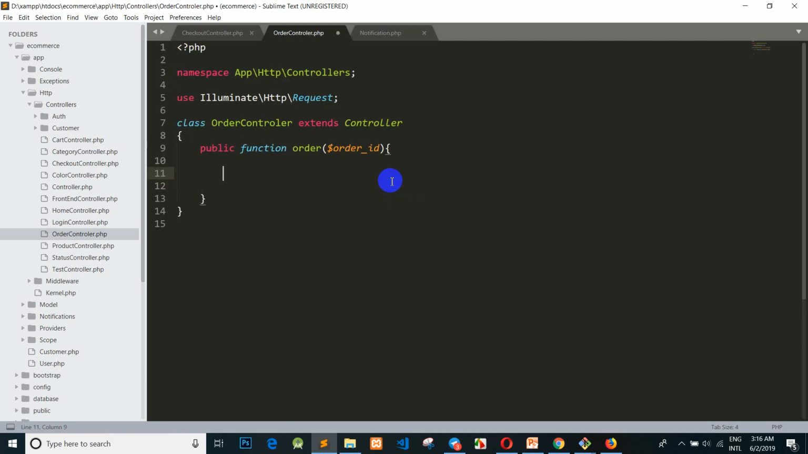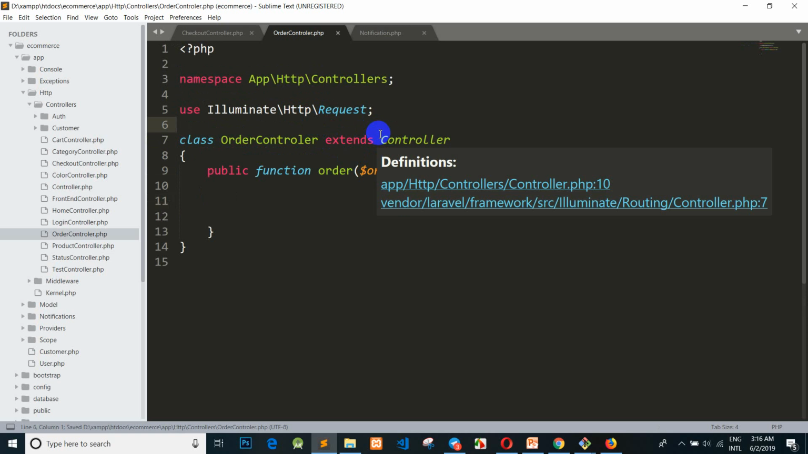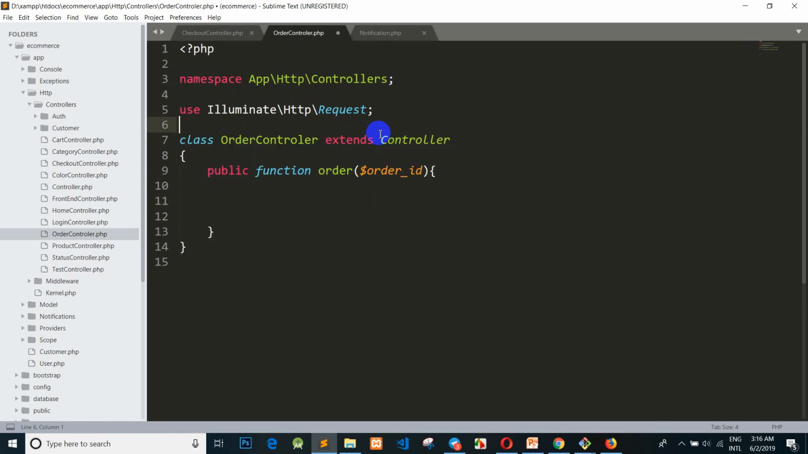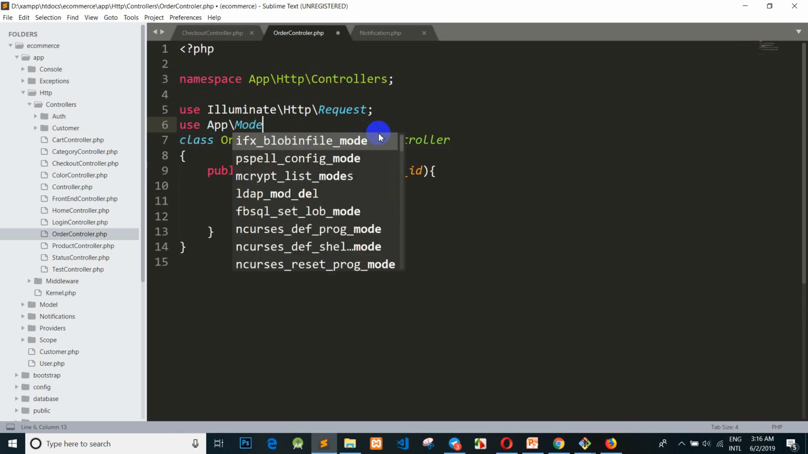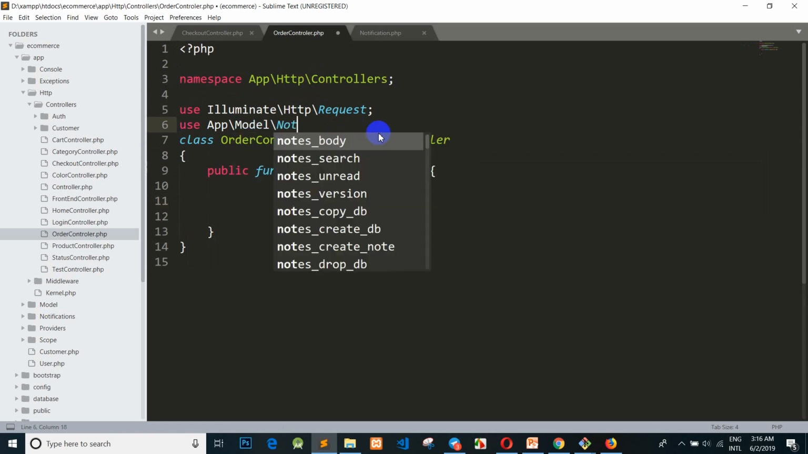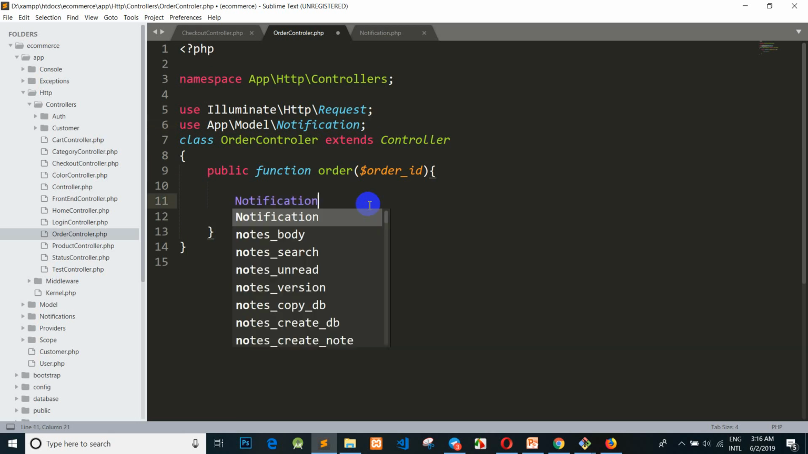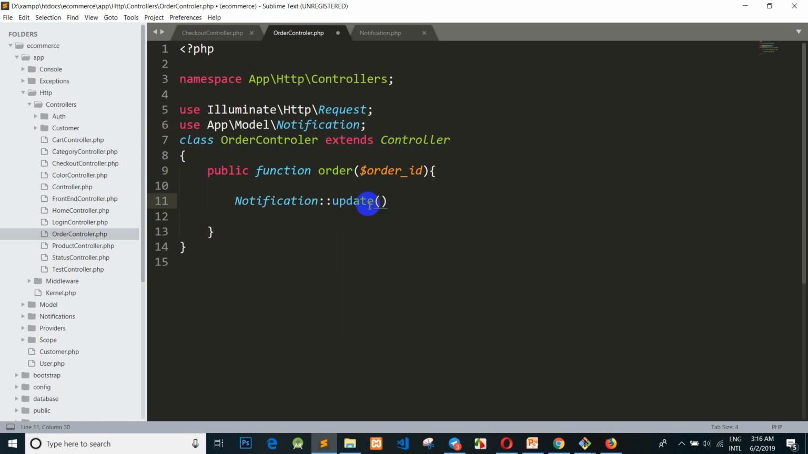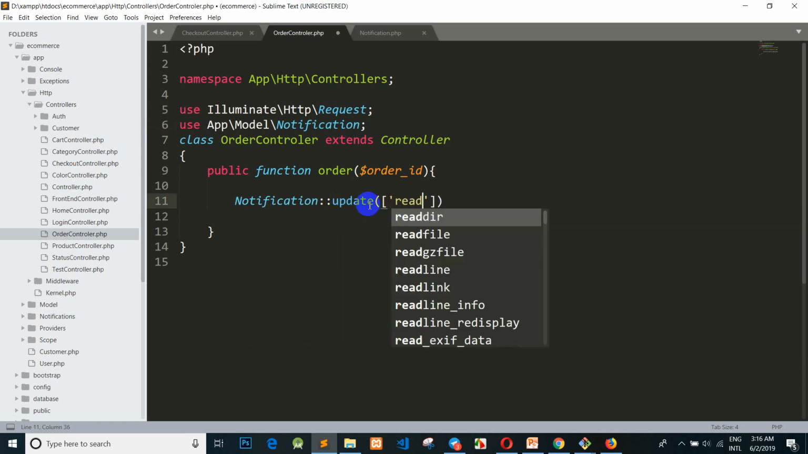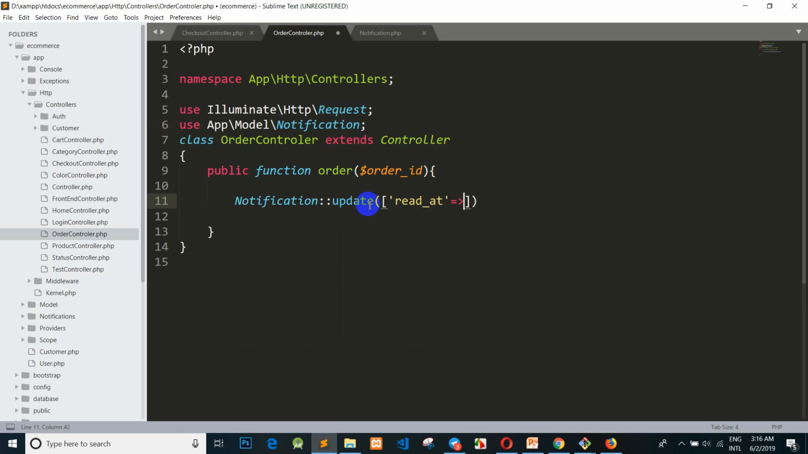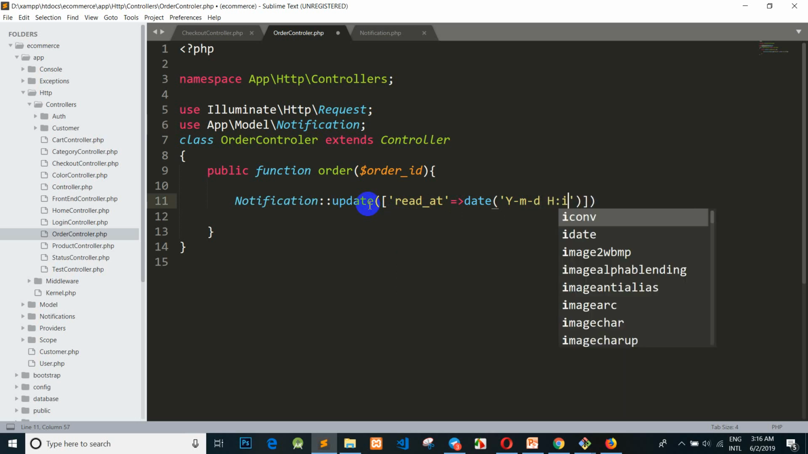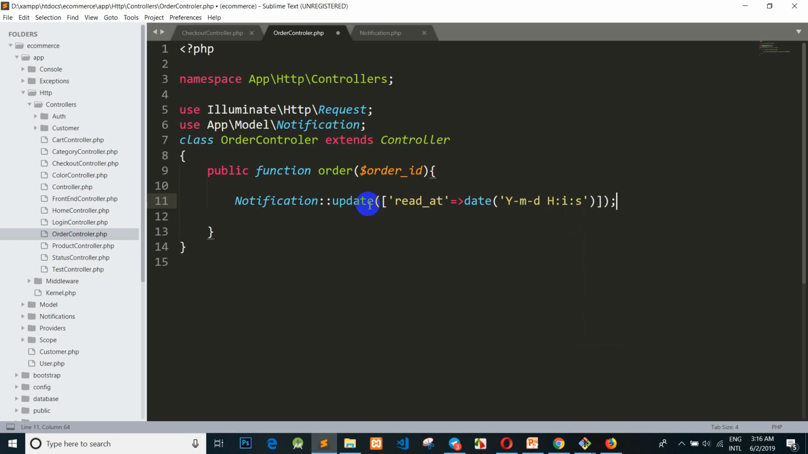Okay, but when the admin reads, we want to update read add to has that. Okay, use add model notification. So in notification we want to update read add to the hash.